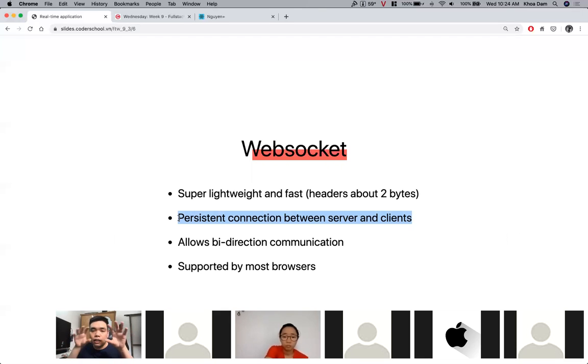It can also persist between the server and the clients. What I mean is that the connection stays there. It's only terminated when you close the window on the client side, or when you run some function to terminate the connection, like to disconnect. So the connection between client and server will persist, and by that it allows bi-directional communication, right? We have a channel between the client and the server, and the data will be sent back and forth between them.